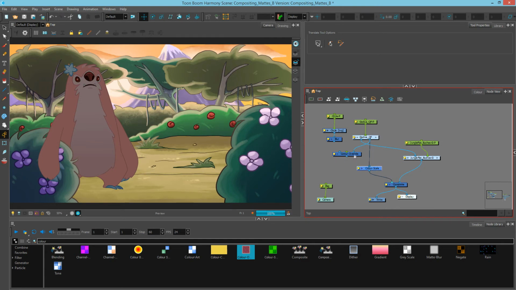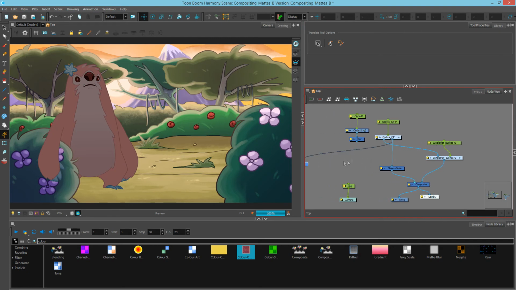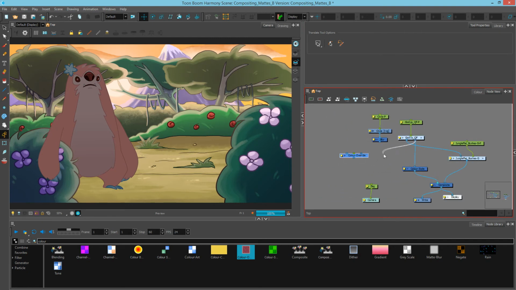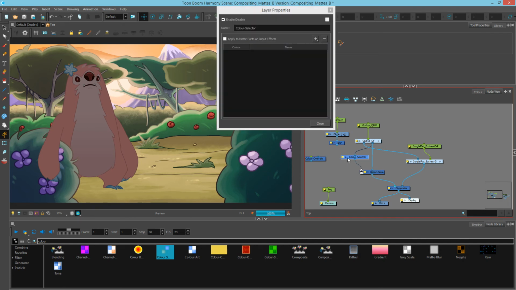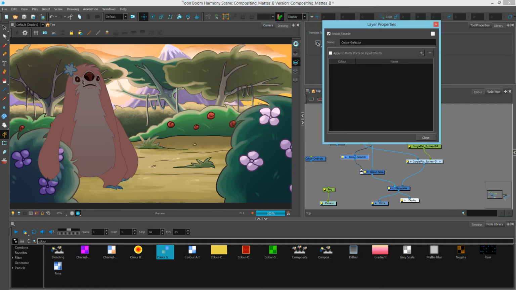Another way to do this, instead of using a color override, is to use the color selector option. So I'll just type in color and choose my color selector node. In the exact same way, I'm going to plug it into my color scale integrated matte port. And in the properties, now I can choose what colors are actually being extracted from this character.